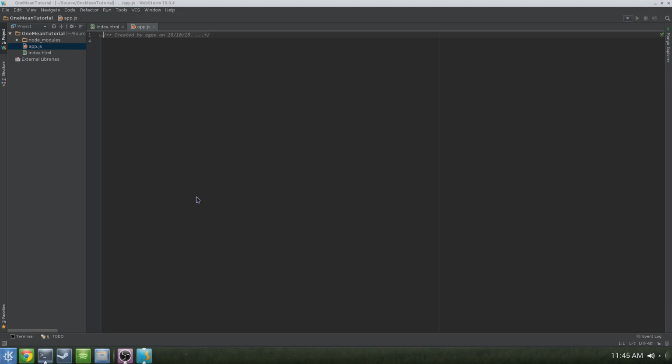Now you'll notice WebStorm went ahead and put in a comment here. I actually don't know what this says, but I do know that we don't need it. So let's go ahead and wipe it away and replace it with var meanApp equals angular.module. And then we'll need a parentheses, meanApp, which is the name of our variable. And then we'll pass an empty array.